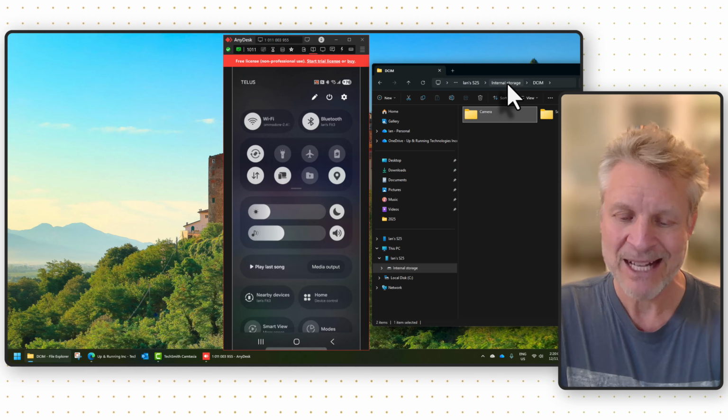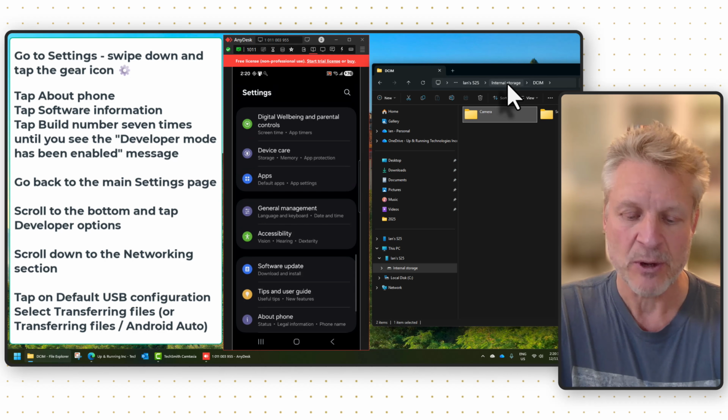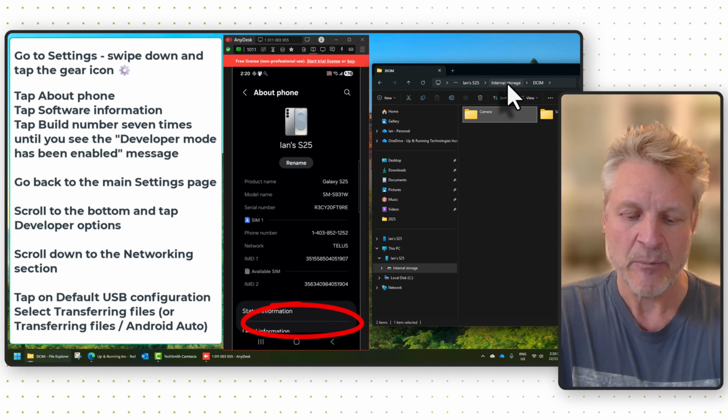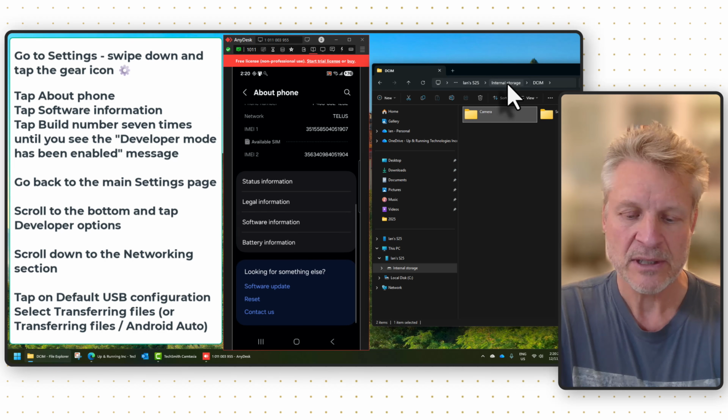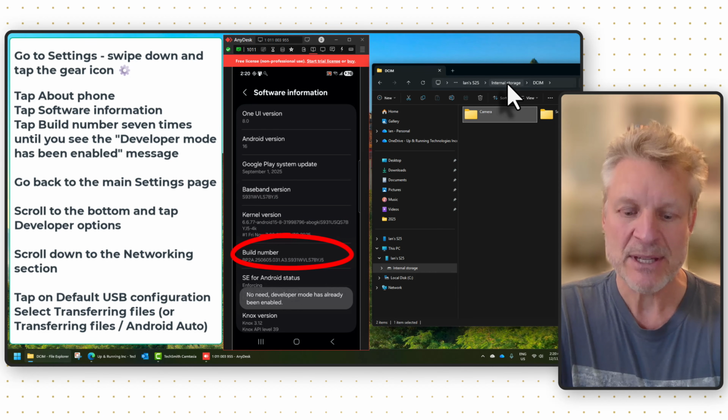How do you get around it? Well, it's not that hard. Swipe from the top right corner and go to settings by clicking the cog in the top right corner. Scroll all the way to the very bottom and select About Phone. Then go down to Software Information. And then on build number, this guy right here, you need to tap it 7 times quickly.